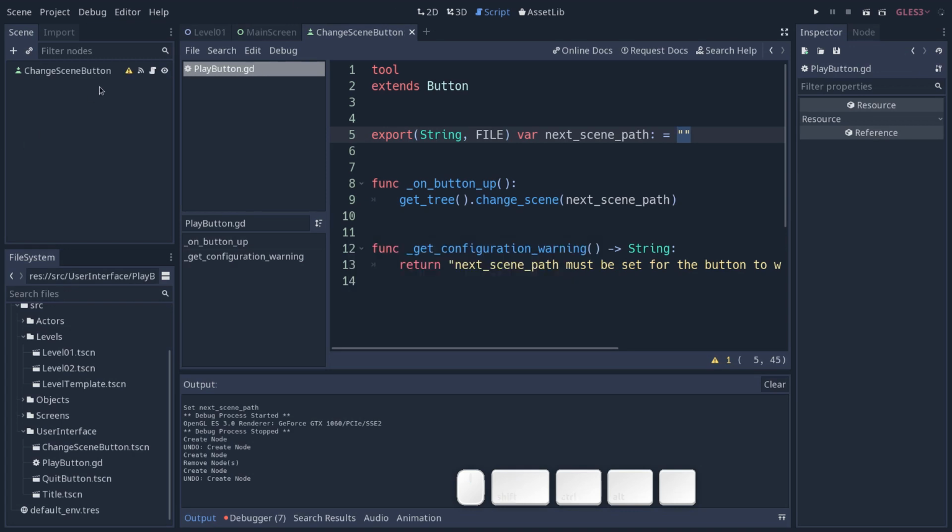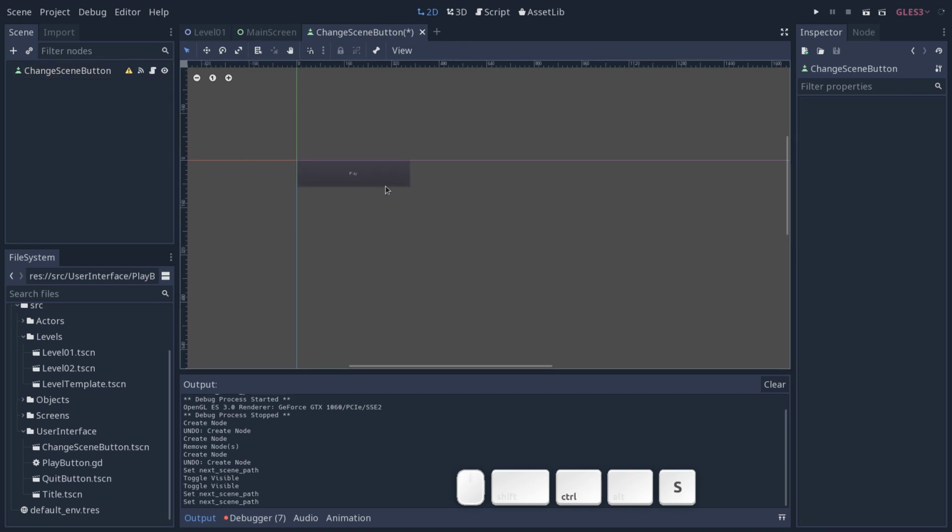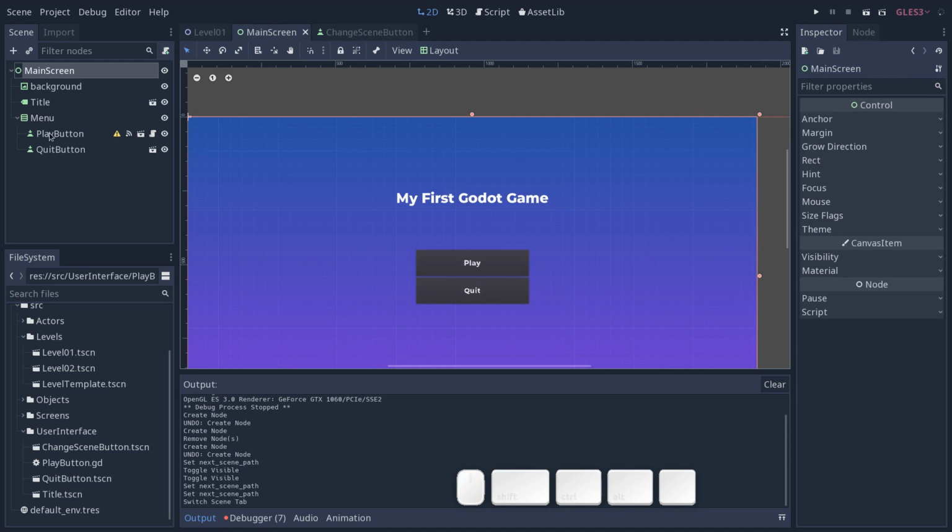So save that, and you will see the warning sign appear in the node tab. That is until we put something in next scene path. Sometimes you have to reload the scene or save for the warning sign to go away, but well, we have that set up.